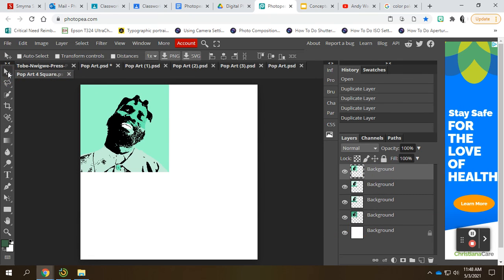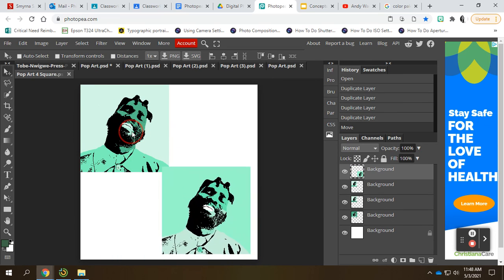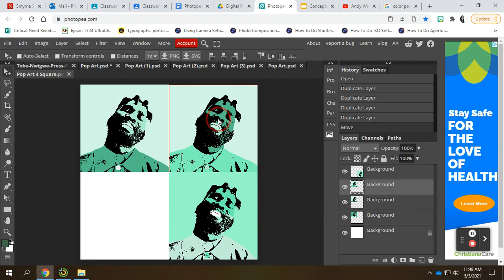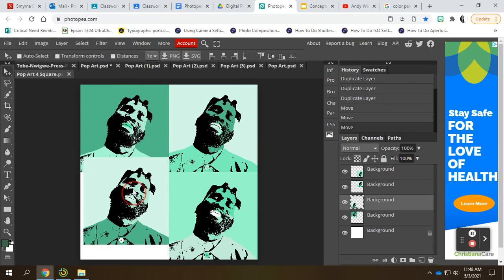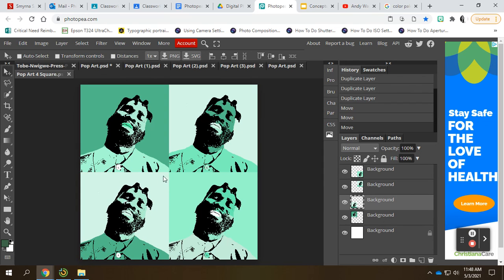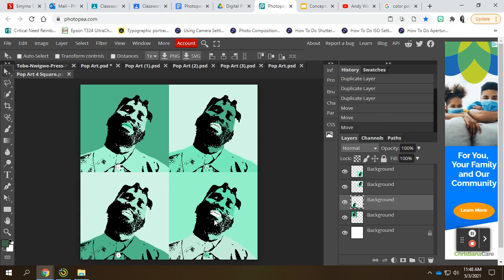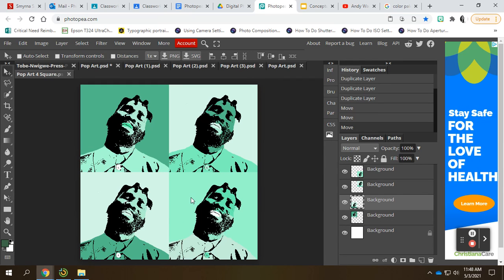Now I can go to the Move tool and I can move these squares. Make sure you select it on the layer you want to move. And Photopea should create the little red line so you can kind of lock it in place. And now I have my Pop Art Foursquare. This is showing all the different details that I did with my 4 different images. Now I have them all combined into one.